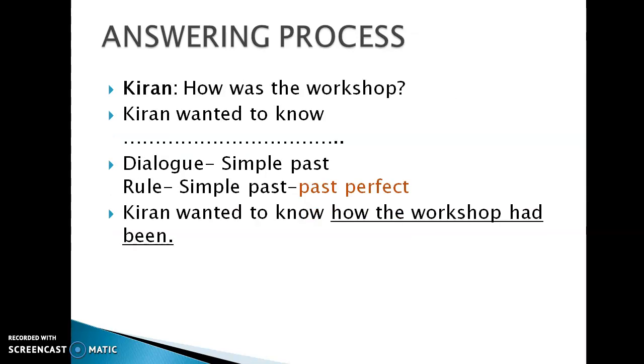Kiran, how was the workshop? Kiran wanted to know blank. Now this dialogue is again in simple past. Simple past changes to past perfect. Kiran wanted to know how the workshop had been. Now remember, I told you in interrogative sentences, when you change from direct to indirect, the helping verb goes towards the end of the sentence. It will always come after the subject. So you can't say Kiran wanted to know how had the workshop been, how the workshop had been.